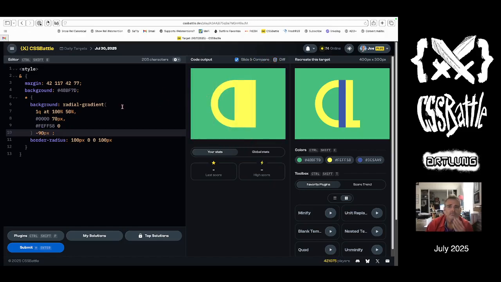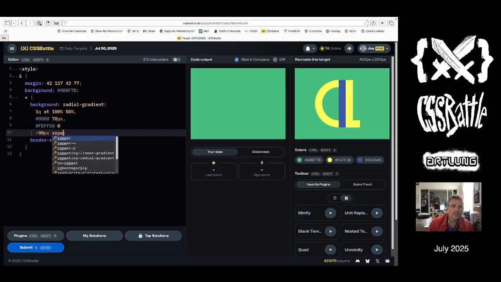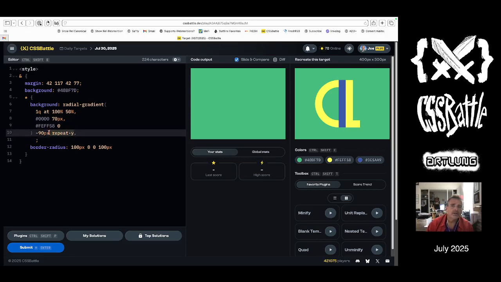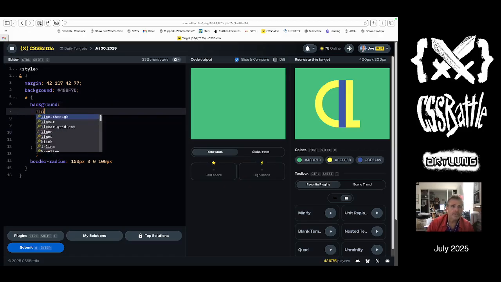And then what? So I could add a no repeat or a repeat Y and just do that. I don't know if that's better. I don't know if that's a win. I don't think that matters. So I feel like this is the bottom level. So let's do what? Linear gradient. No.